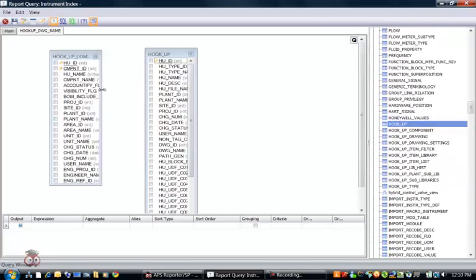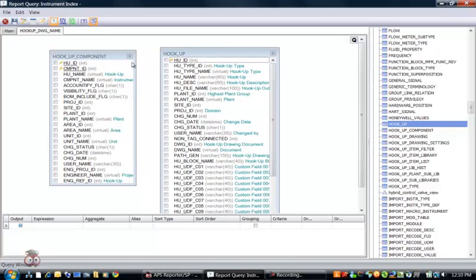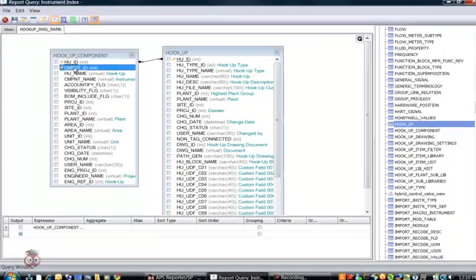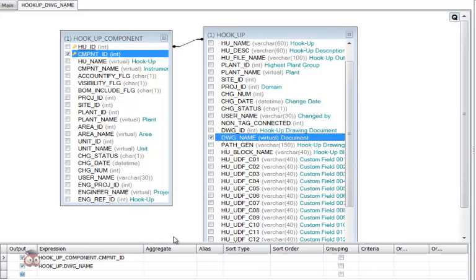We need to use the hookup component table and the hookup table, a simple join on HU ID, and include the component ID field so we can join to our main query. And the drawing name virtual field gives us the hookup drawing number.